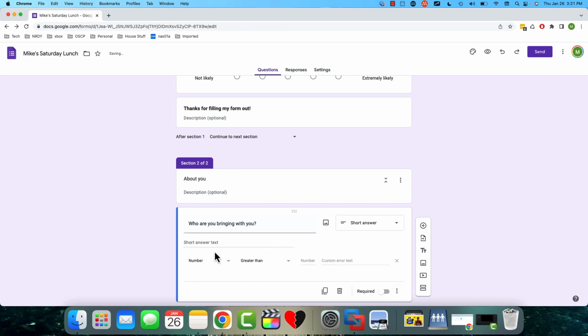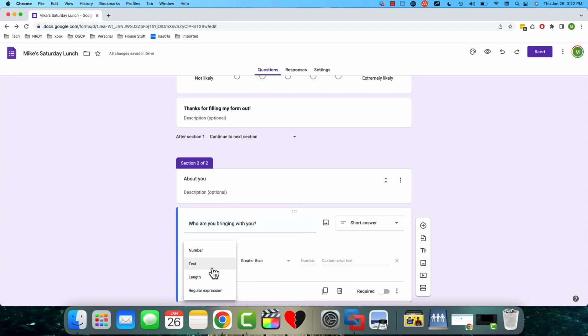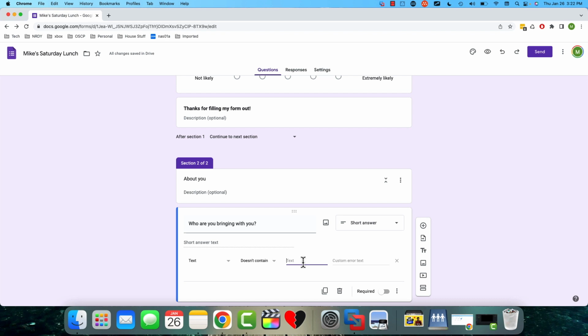So we'll see here, it starts off by saying numbers should be greater than or less than or between. In our case, we'll just say text, and we'll say the text should contain, or you know what, how about this? This is horrible, but we don't like Ryan. Ryan is not allowed to come to our get together anymore. We had a bad experience with him. So, I'm gonna say, you can't type in the name Ryan. Ryan's not allowed to come to my house.